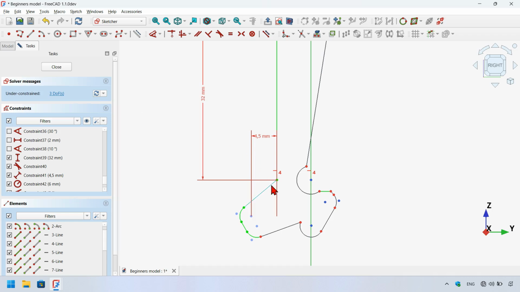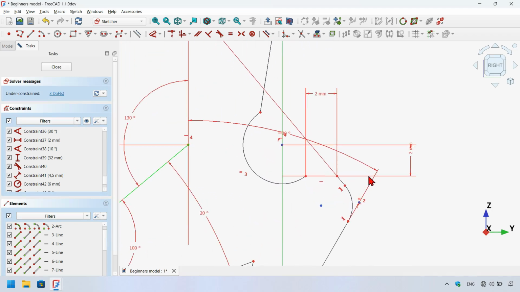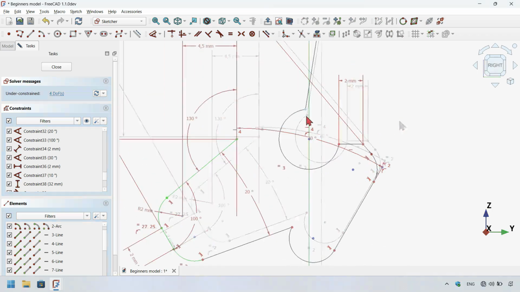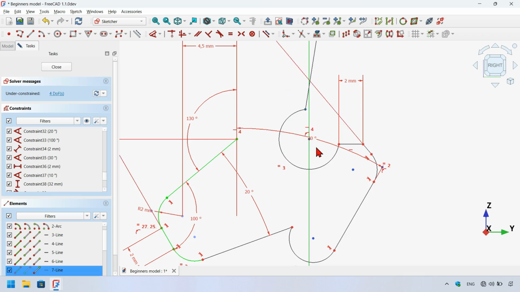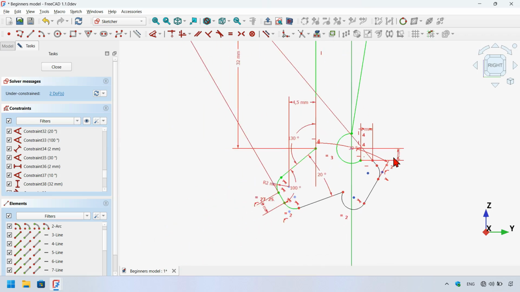Okay, I have 3 degrees of freedom, as you can see here. I make all constraints visible, pressing this icon. And okay, first let me select this and delete, and now drag this to here. And now I will select these 2 points here and apply a vertical constraint, and I have this. Next I use the dimension tool again, and I selected these 2 points here, and I will create a distance of 2 millimeters here. And now 2 degrees of freedom.